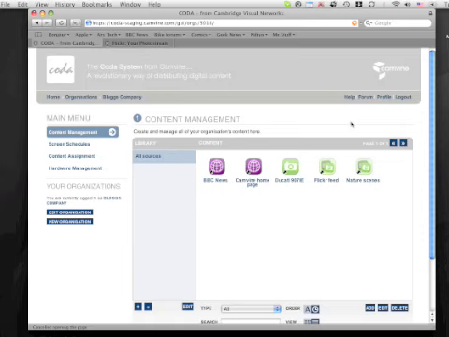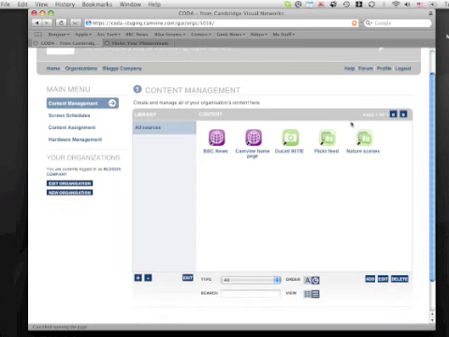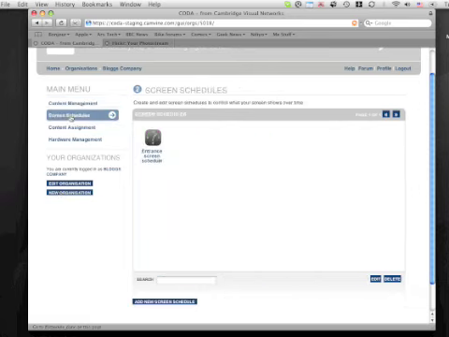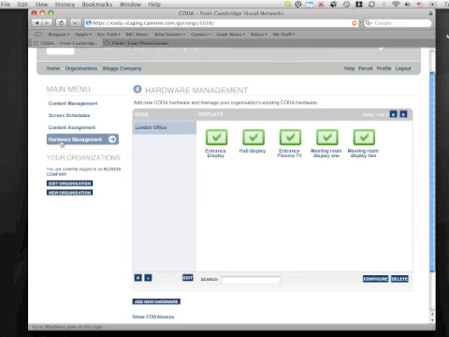Here you can see the new 2.0 interface for CODA. As you can see, it's radically different from what went before. It is now structured along the lines of the tasks that the user will want to achieve, rather than the technical underpinnings of CODA. To the left is a main menu, which gives you access to all the different task areas, such as content management, screen scheduling, content assignment, and hardware management. Let's take a look at each one of these panels individually.